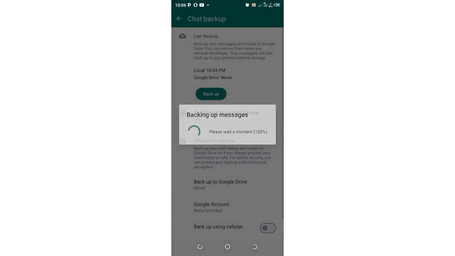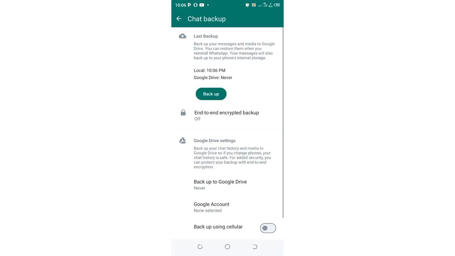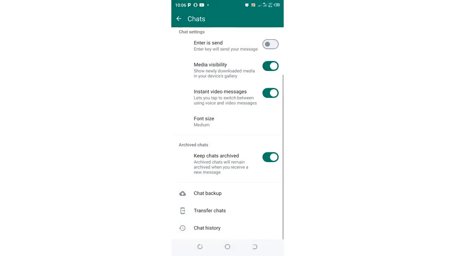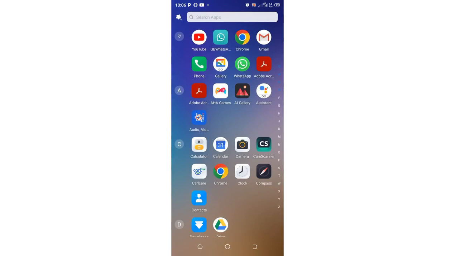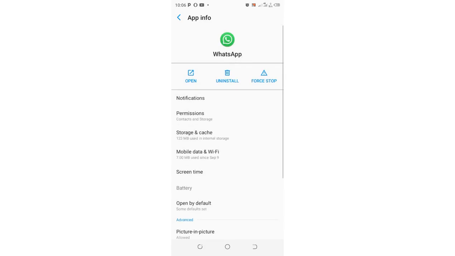So the backup process may take time based on the level of messages which you want to back up and also the speed of your internet. After backing up, just go back to your phone home screen. You can just click on the WhatsApp app and then access the WhatsApp application interface.